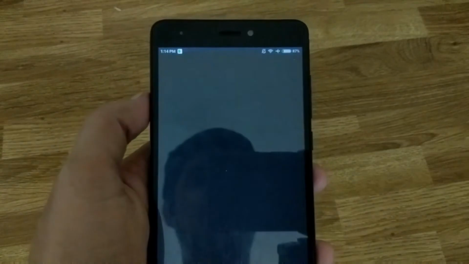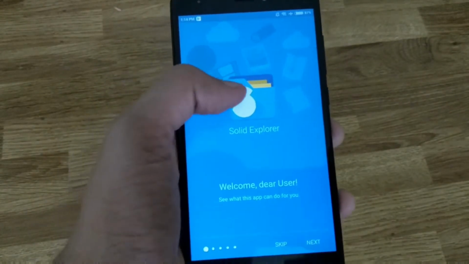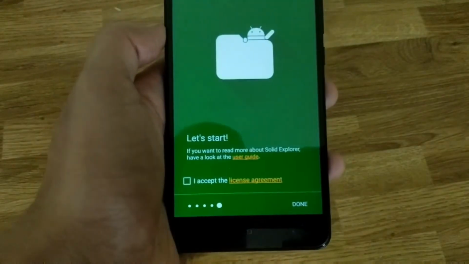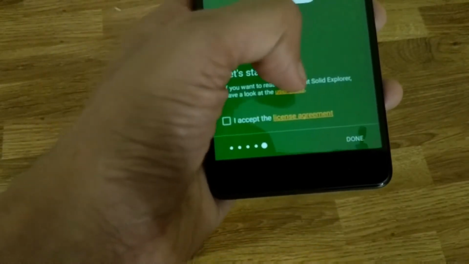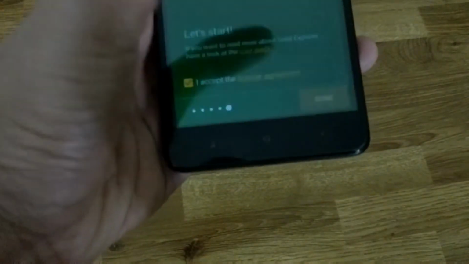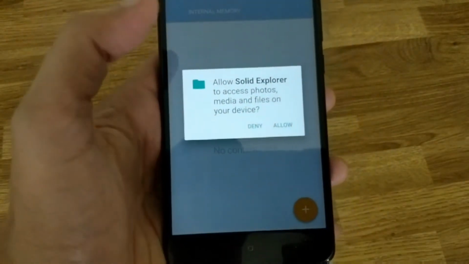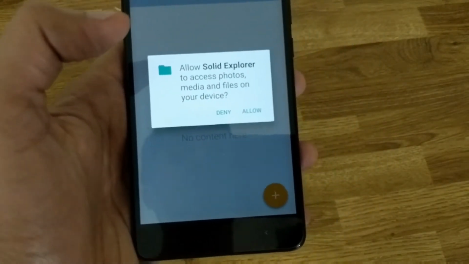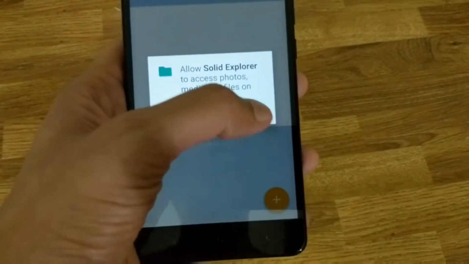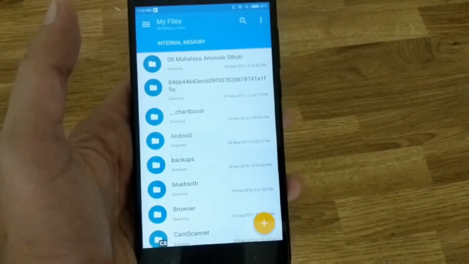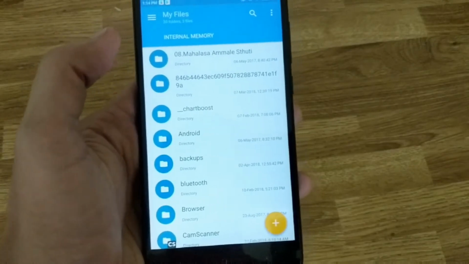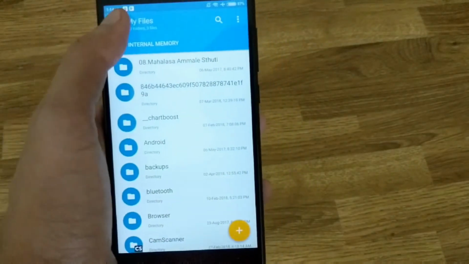Okay, so it's installed. Let's run this app now and you'll obviously get some greetings and how this app helps you, and of course you can read about the user guide and also click on the license agreement to read through it. So I will click on accept and done. Now you'll see that it's starting to ask for permissions. It says allow Solid Explorer to access photos, media and files on your device. We should allow this because that's the job of a file explorer. And that's about it. It does not ask you for any other permission whatsoever. So it's a very safe application to use in comparison to ES File Explorer.